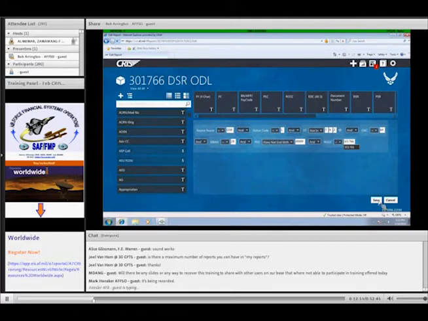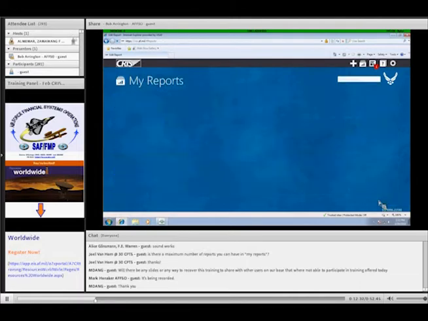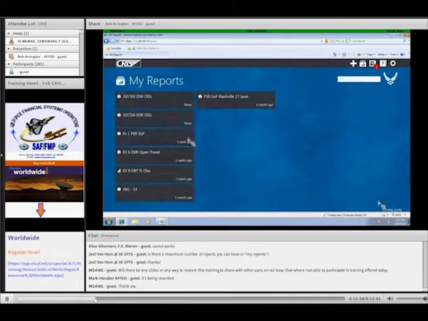Because I imported it, not only did it change the title up at the top by adding that 2 up there, it also created a second report for me. So when I click Save, it will take me into my reports. Hopefully, there we go. And now I have my 301700 DSR ODL and my new one, 301766 DSR ODL.